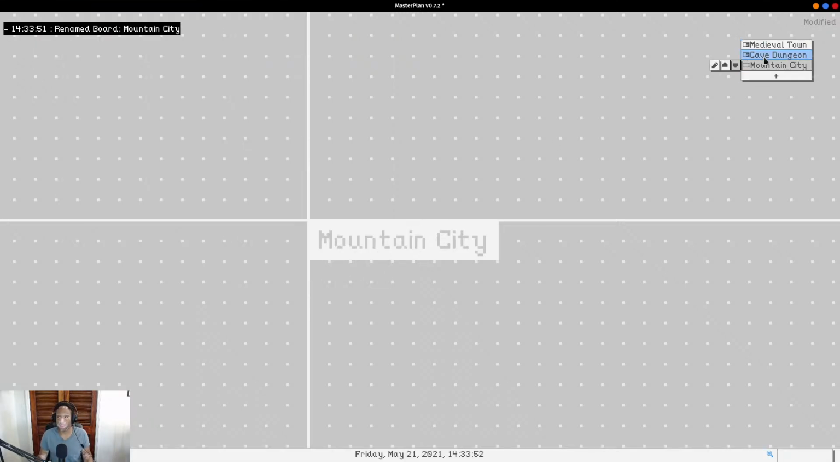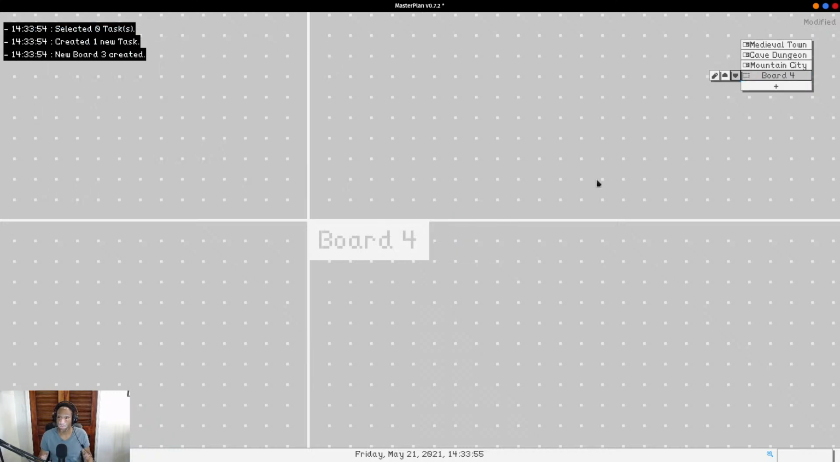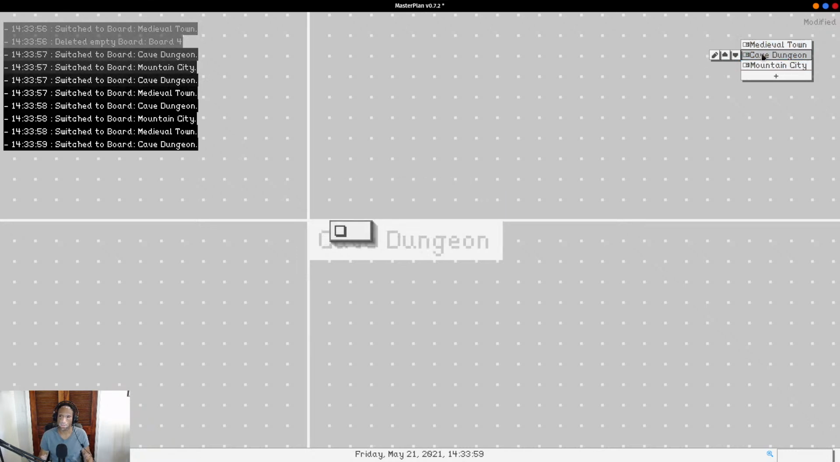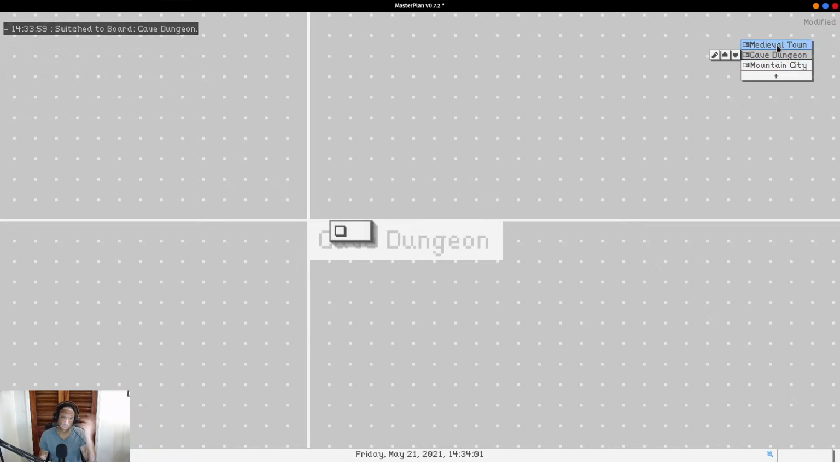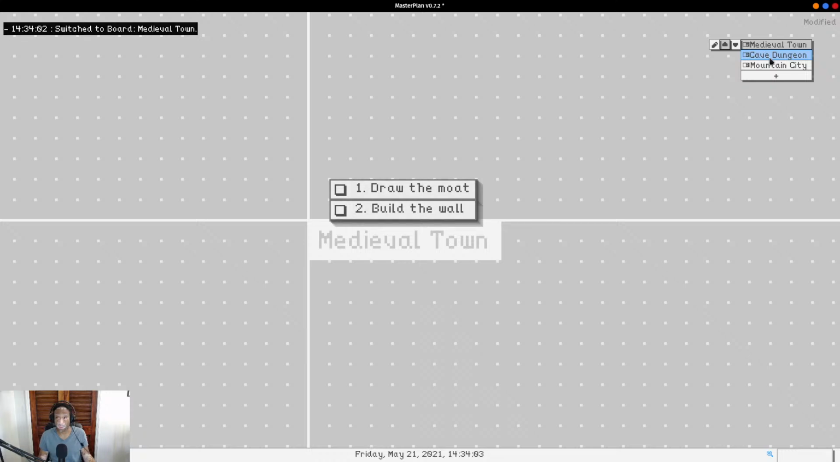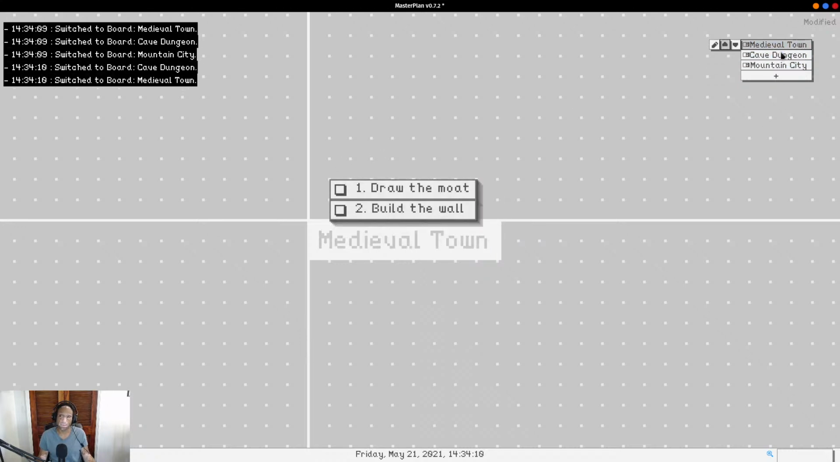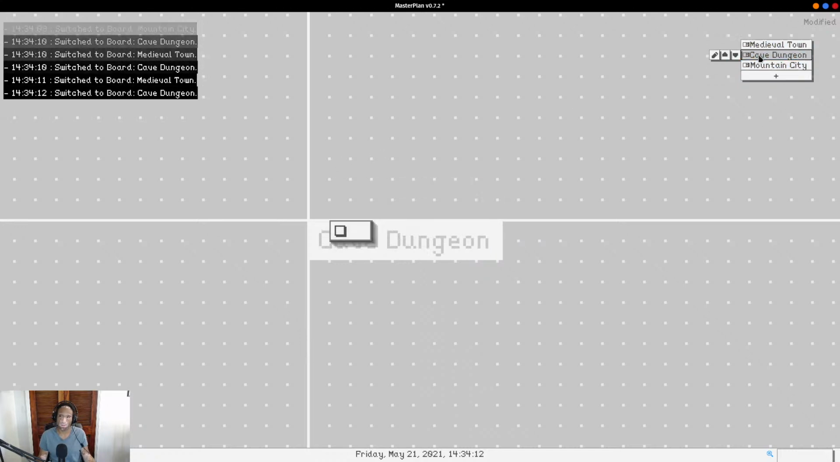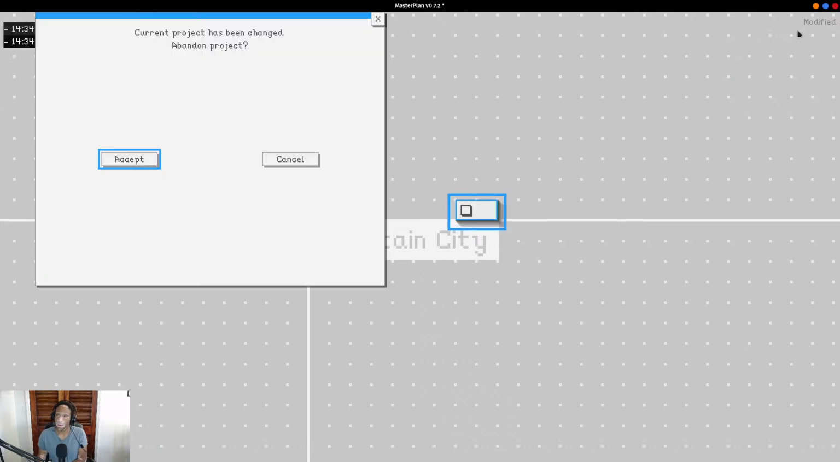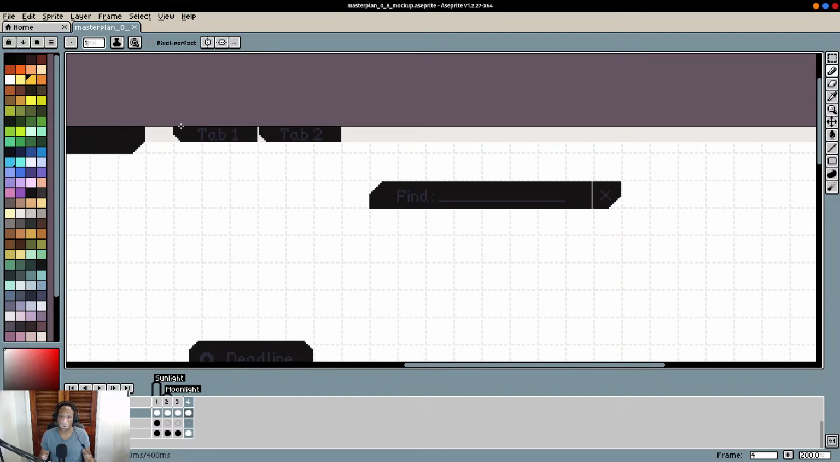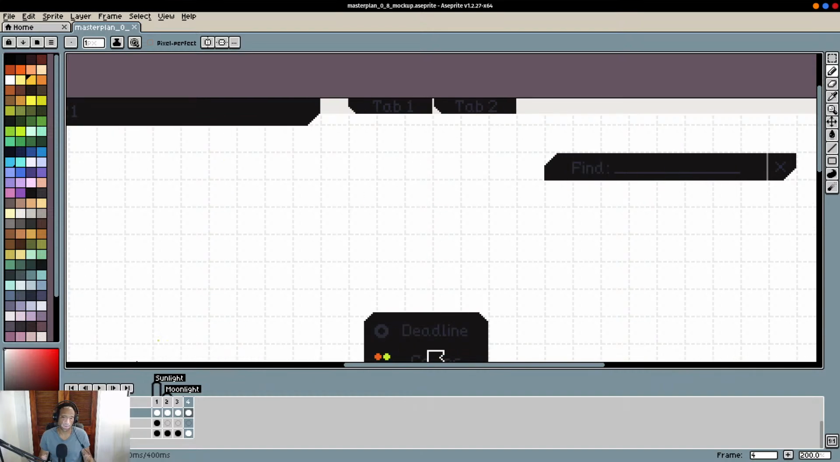The problem is that these are just kind of hanging out, right? Like there's no real link between these boards. This dungeon might be inside the medieval town. The town might be inside of the dungeon. The mountain city might be past the cave dungeon. You don't really have that kind of context. They're just all tabs, basically. And that's kind of how they're presented here in this mock-up, where at the top you have tabs, and you could theoretically rearrange them, but they're just tabs.